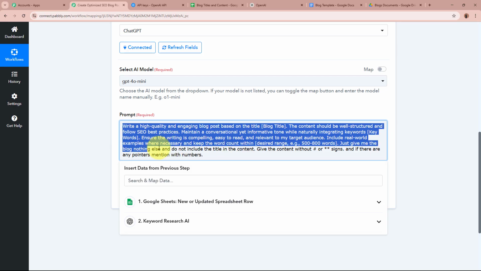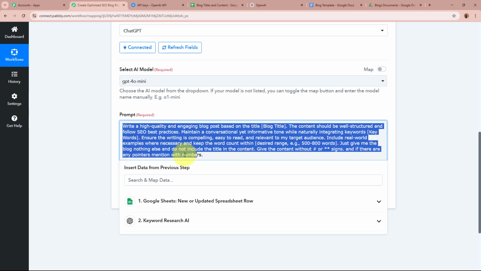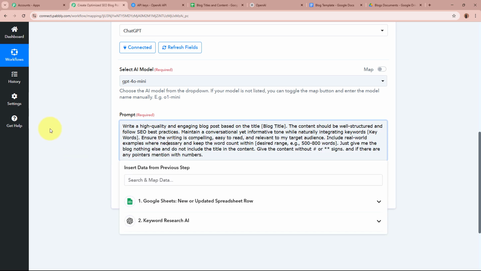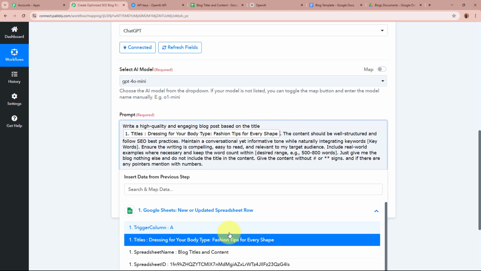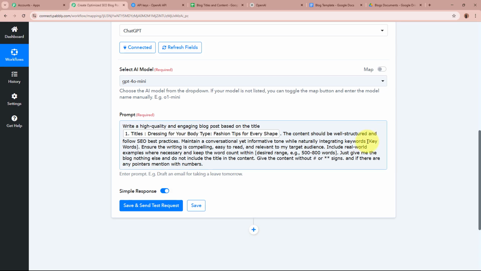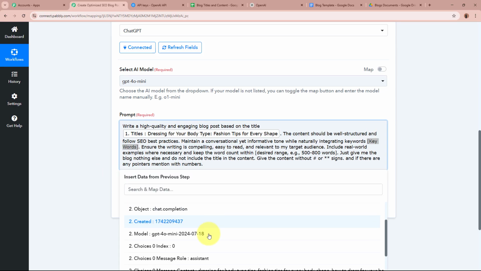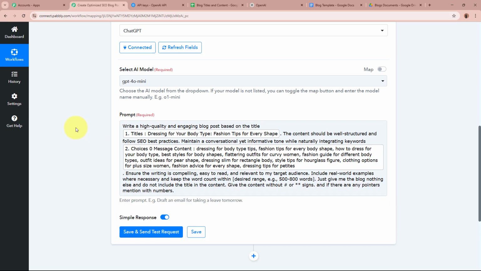Just give me the blog, nothing else. Do not include the title in the content. Give the content without these signs. And if there are any pointers, mention them with numbers. Okay. So this is the prompt right over here. For the blog title, what I'm going to do is map the data of the blog title, and for the keywords that we have received, I'm going to map the data of the keywords that is generated by our AI agent in this step right here. This is the keywords. Okay, I'm going to map it.